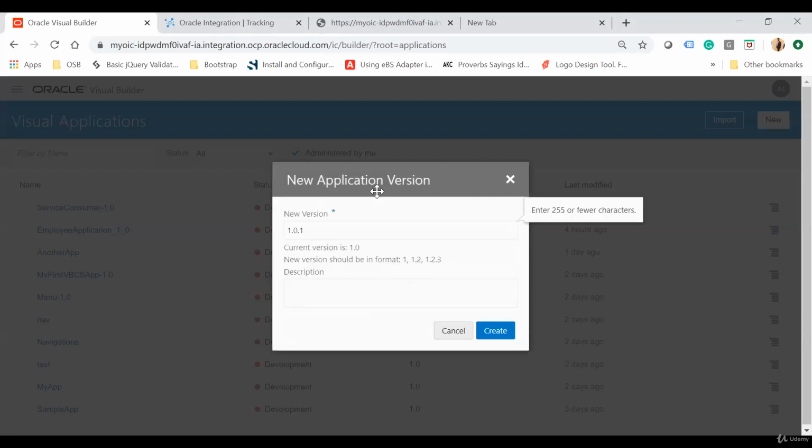Once you click on this, a dialog box opens and it will suggest which version you can use. The version can be like x.y.z. Here my default version is 1.0. Now you can make it 1.0.1. It is the same as we have seen in the integration, like major, minor, and then patch, and then click on the create button.